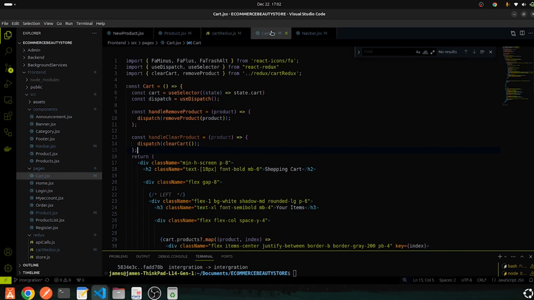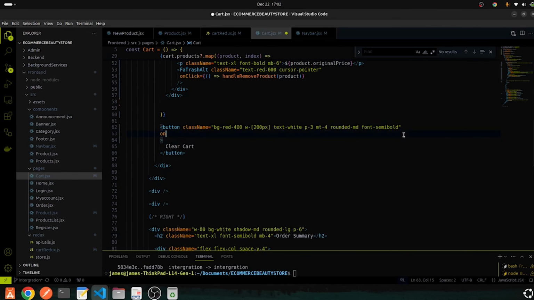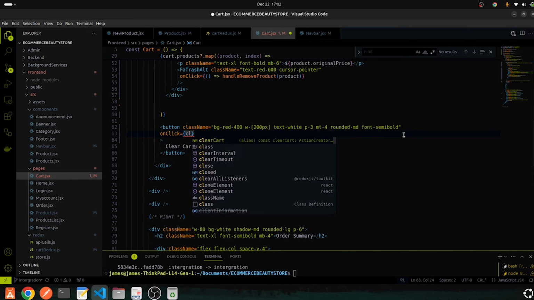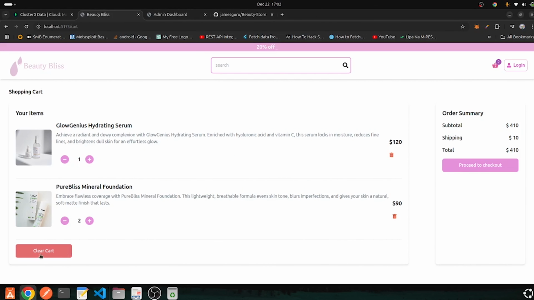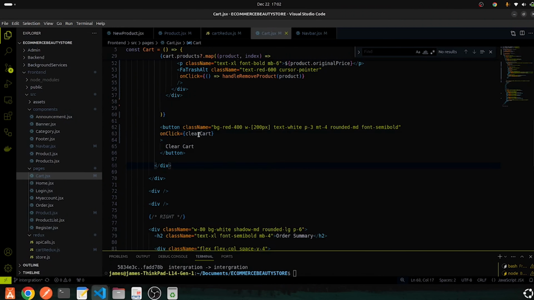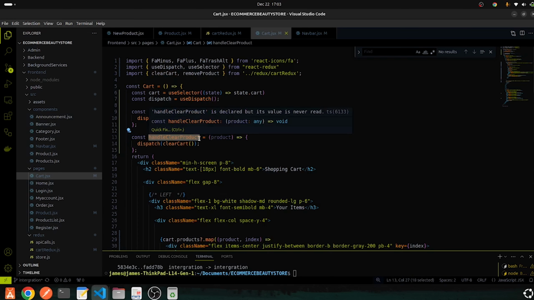So after that, now let me call that in this onClick here. So onClick, and I can call clearCart, like that. So save that, and now let's try and clear the cart. So when I click here, I don't know why it's not actually updating. So onClick, it's clearCart, and for this I'm using dispatch, then clearCart. Actually this one should be handleClearCart. This is where I'm making a mistake, sorry.